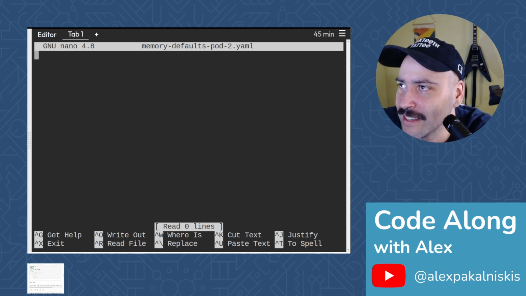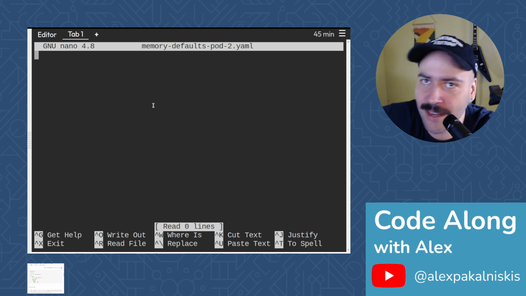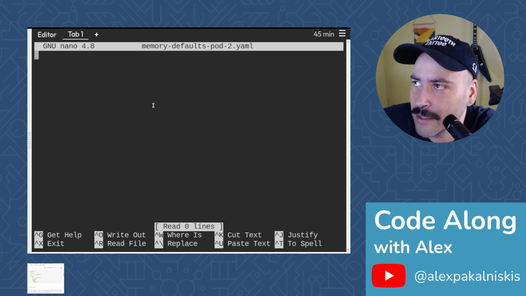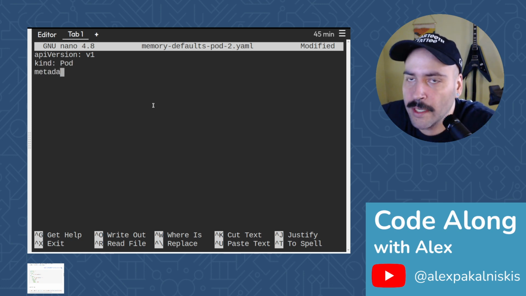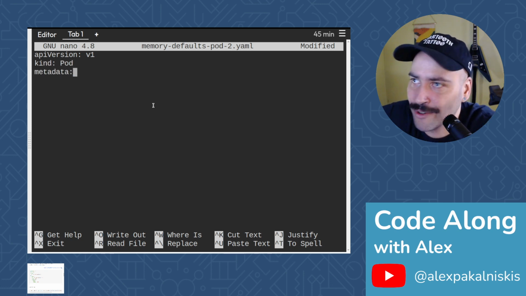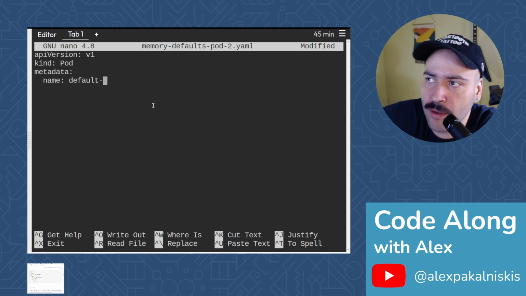Okay. So now let's declare some YAML for this pod with no request limit. So apiVersion v1, kind Pod, metadata. I spelled it correctly. Nice. Name default-mem-demo-2.